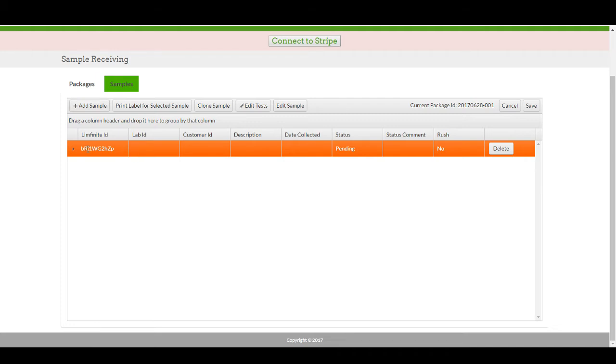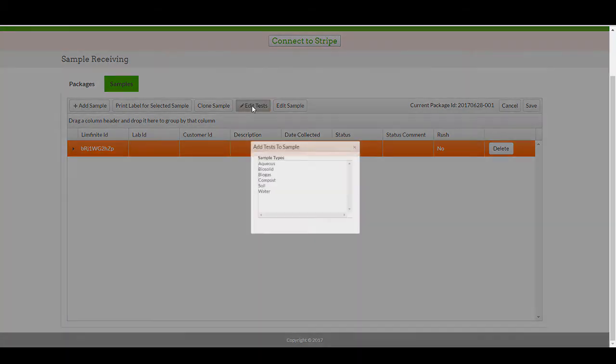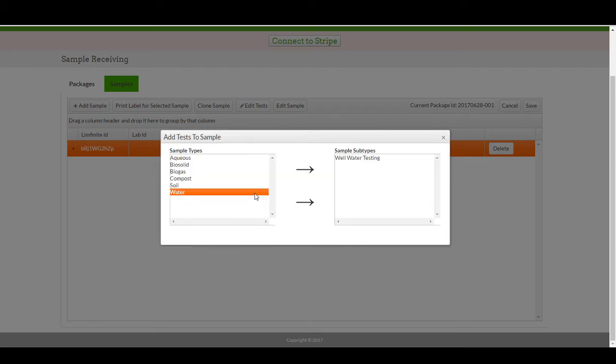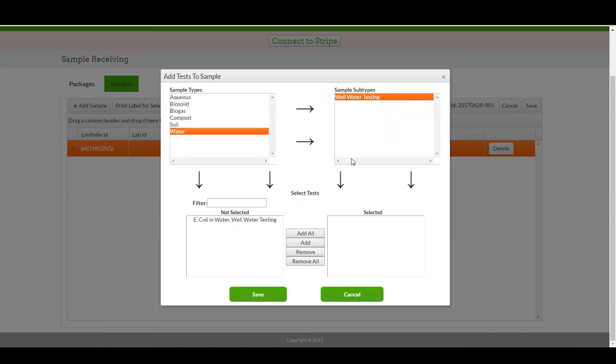Now, click the Edit Tests button from the bar at the top of the table. You should see a pop-up window that shows a table of sample types. The sample type that you just created, water, should be in this table. Select the water sample type, and when the corresponding sample subtypes are displayed, select the well water testing subtype from the table. The corresponding test types are displayed below, so we'll select E.